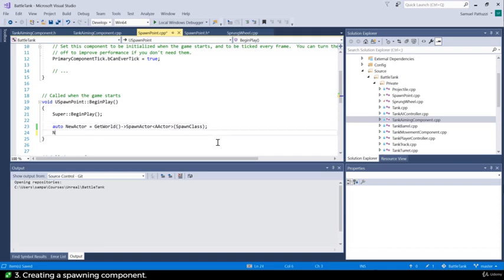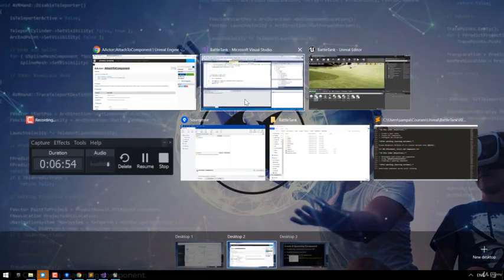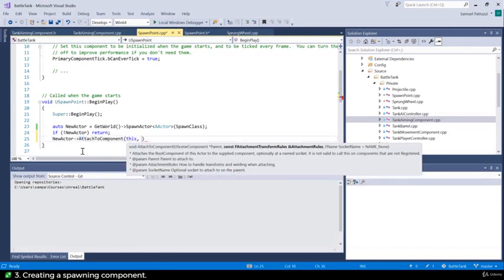Then once we've got that new actor, we need to check that it isn't null. So if not new actor, I'm going to do an early return, like so. And then we can take our new actor and we can attach it. Like I was saying, it's going to be NewActor attach. Let's see, what was it actually? If we go to the documentation, AttachToComponent. And so NewActor AttachToComponent, this, because this is a component, it's a spawn point component.